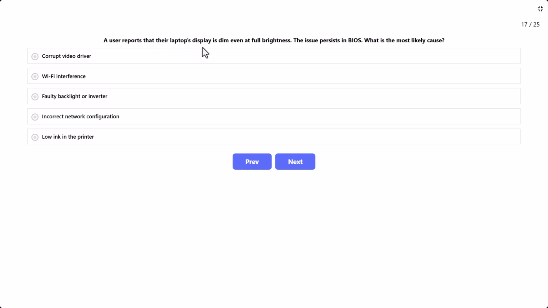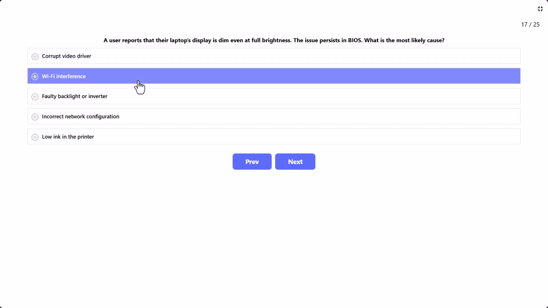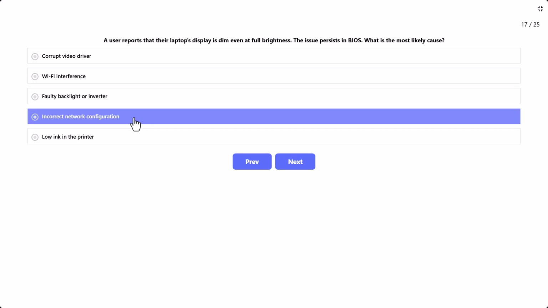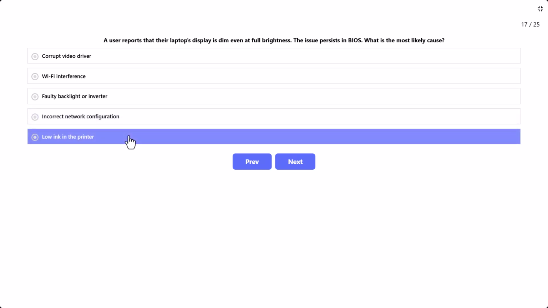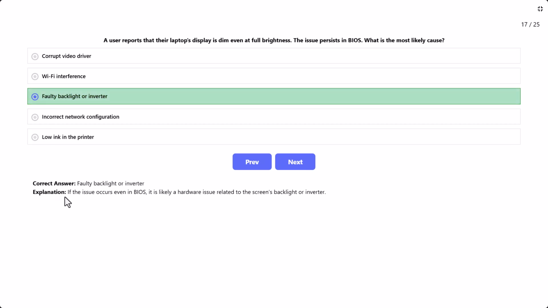A user reports that their laptop's display is dim even at full brightness. The issue persists in BIOS. What is the most likely cause? Corrupt video driver, Wi-Fi interference, faulty backlight or inverter, incorrect network configuration, or low ink in the printer. And here the correct answer is faulty backlight or inverter, as if the issue occurs even in BIOS, it is likely a hardware issue related to the screen's backlight or inverter.